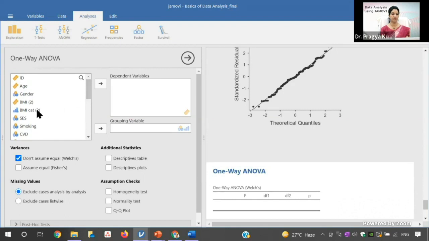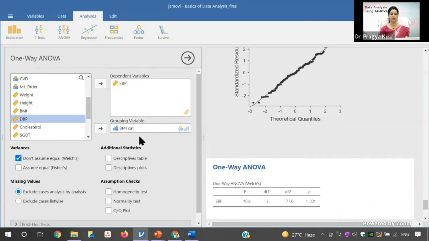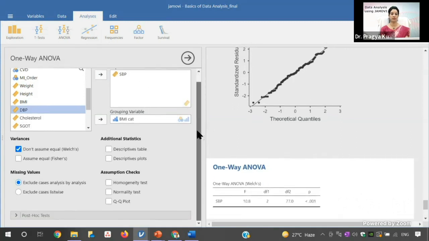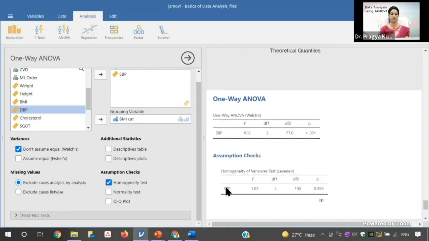If you see the BMI category, it is the categorical variable. And this is the systolic blood pressure. So in the dependent variable, I'll move SBP. The independent variable, the grouping variable, is the BMI category. And here also you check for the assumptions. So you check for the homogeneity test. You see the value of homogeneity.